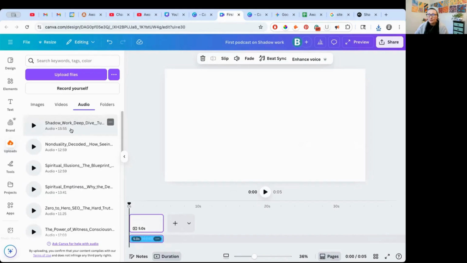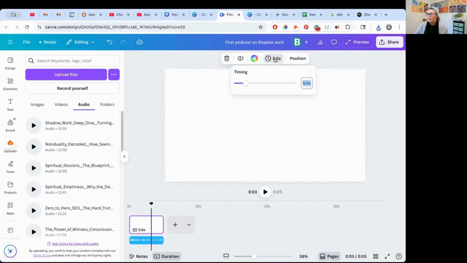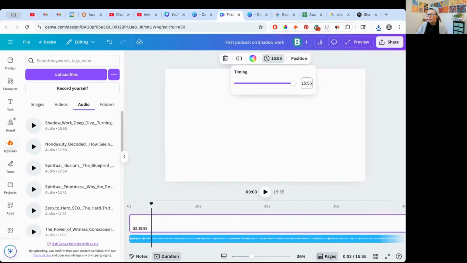And then you can see here, this audio is 15.55 minutes. And so just go into this page here, click on the page, shows the timing, and then type in 15.55. So then now we have our podcast.